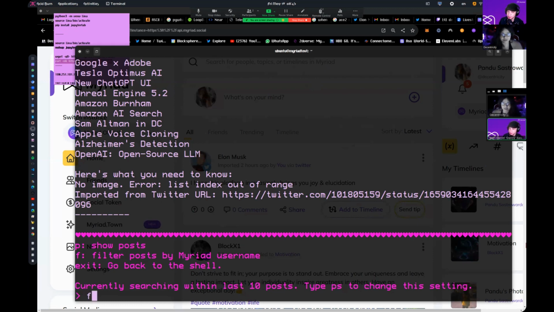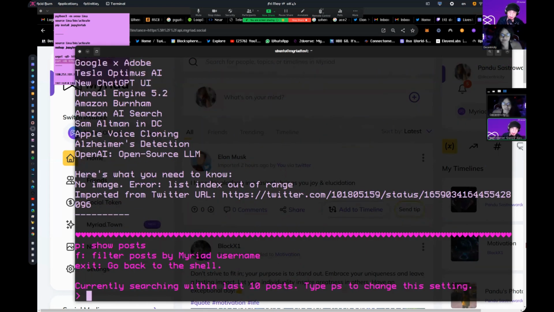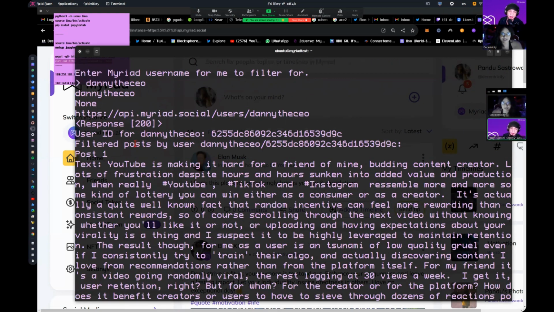You can filter the posts by Myriad username. What's your Myriad username again? That would be Danny on Myriad. Isn't it Danny the CEO? Danny on Myriad. I have a terrible memory for this kind of thing. Let me open the app. It'll return blank if it's wrong. Well, it's correct. Yeah, so I'm not quite the goldfish yet. Yes, this is you, Danny the CEO.